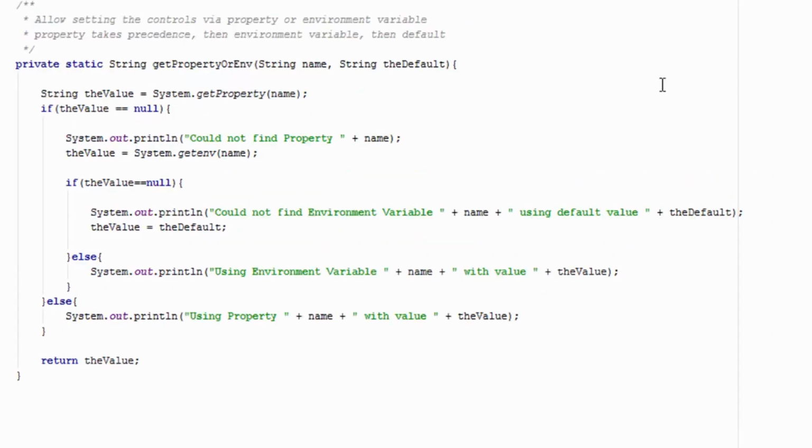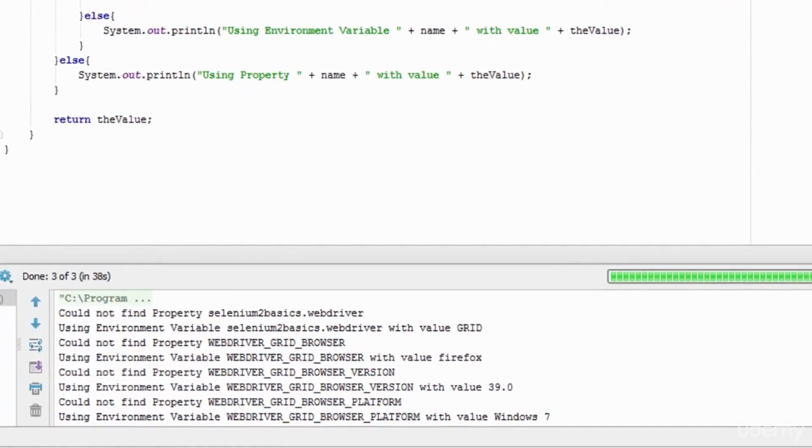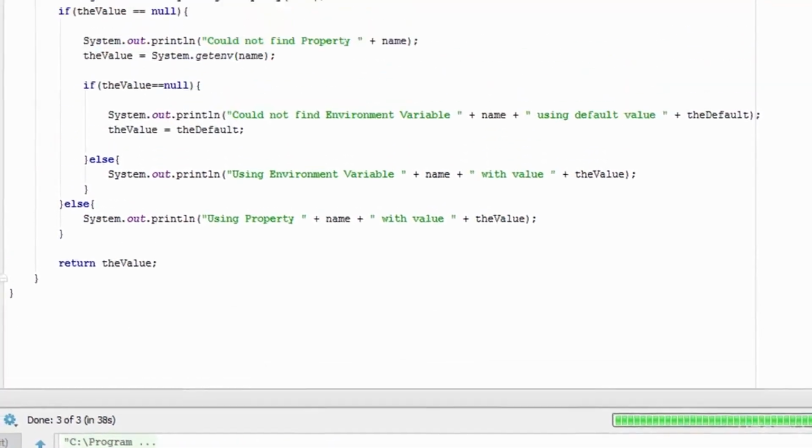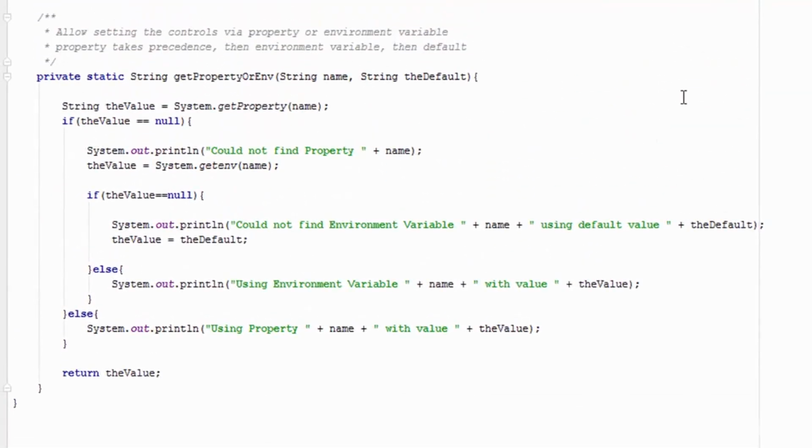So looking at the code, you can see all we do is check for a property. If it exists, use it. If it doesn't exist, then check for an environment variable. If that exists, use it. If it doesn't exist, then use the default. And I've added system outs to show up in the console log what environments we run the @test code against. One useful thing about this is that getProperty supports defaults, but getenv doesn't. So now we have a way of having default values even if we're using environment variables.